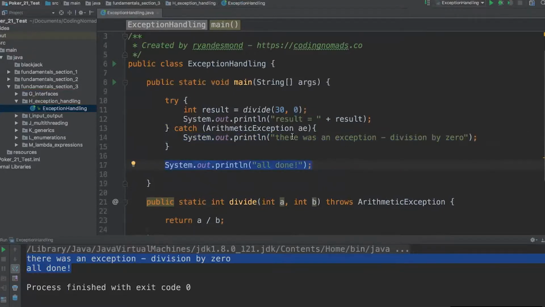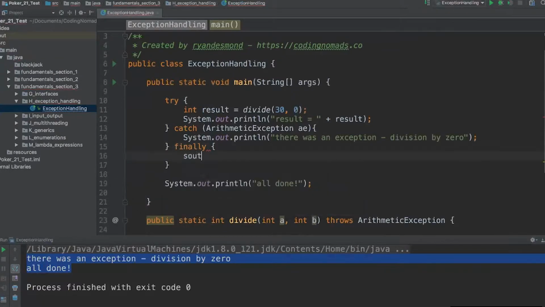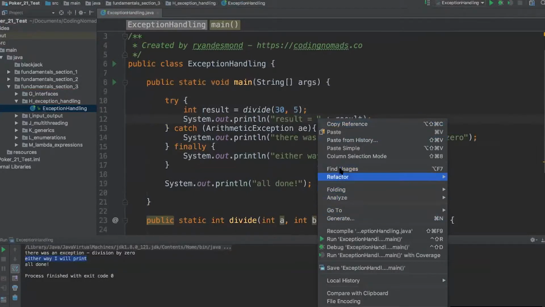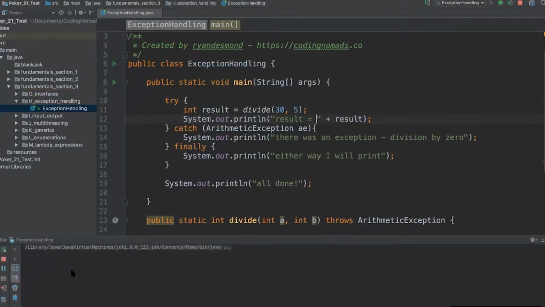So the primary keywords with exception handling are try, catch. And then there's finally. One last thing I'll show you is that finally says whether either way I will print. And I'll just demonstrate this real quick again. So no matter whether the try works or the catch happens, whatever's in the finally will execute either way. So that time there was an error. This time there will not be an error. And either way, what's in the finally block will print. Either way, I will print.